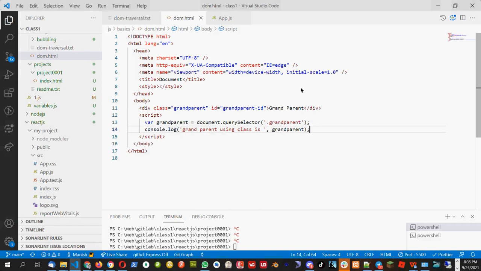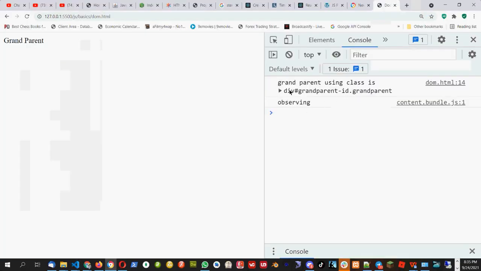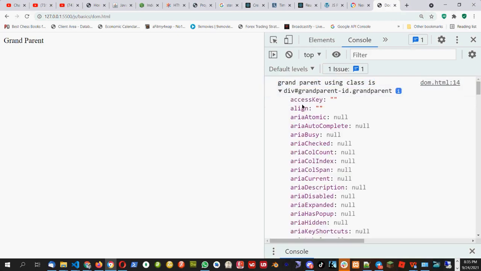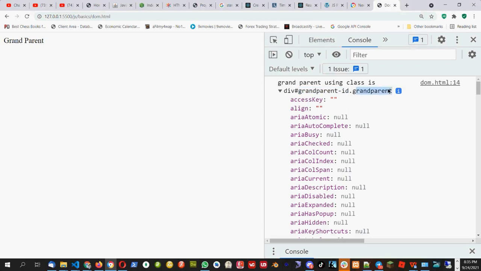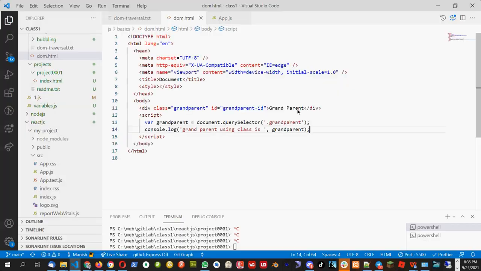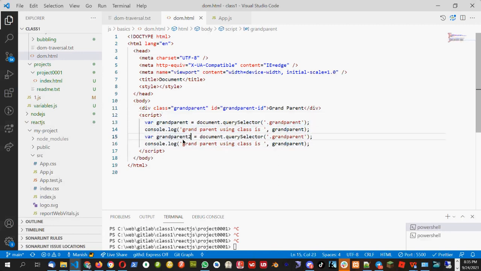Okay, let's see what it is. It is showing grandparent. This is my grandparent div with all its properties. You can see div, and it's saying grandparent ID and grandparent. Since it has an ID also, it is showing that here and this here. But I accessed it using the class. So this is one way of accessing the element. Let's try to access it another way. I will put grandparent2 and I want to access it using the ID. So I'll copy this ID and I will try to access it with the hash.